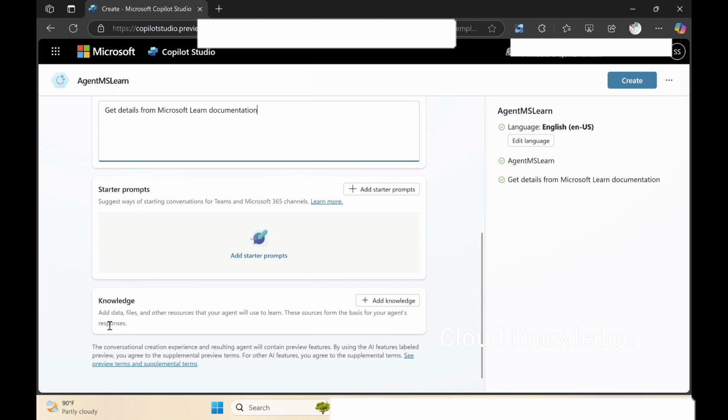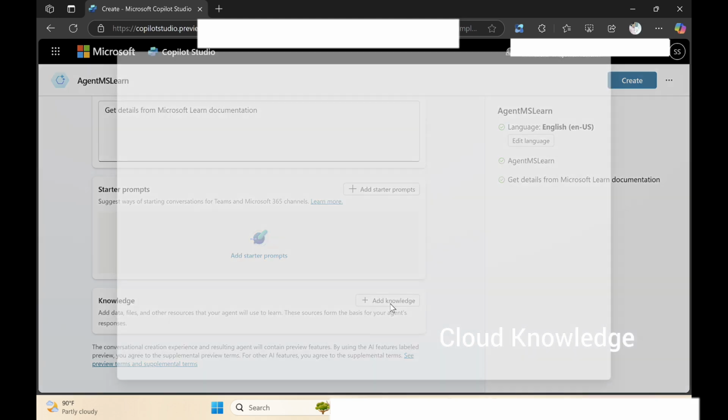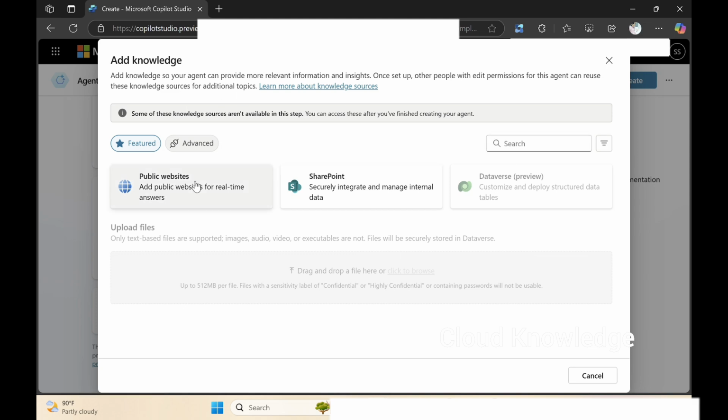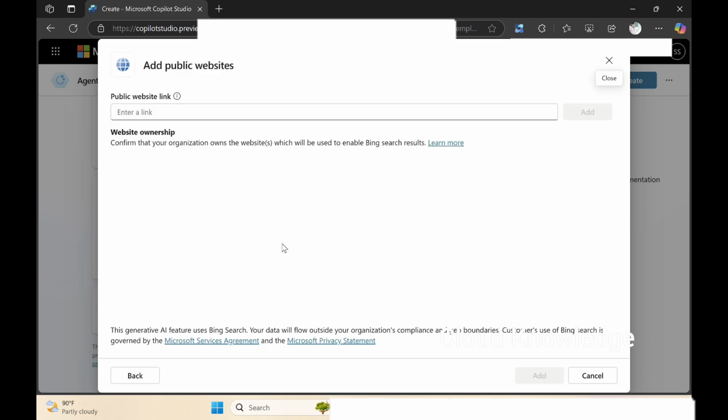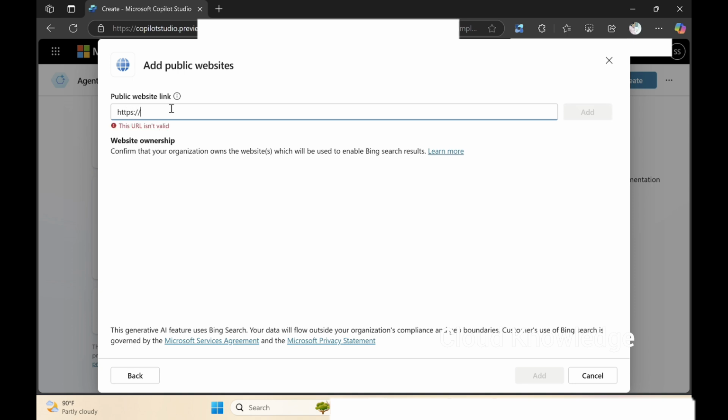The knowledge base. In the knowledge base, we have to add either the data, files, or other resources that your agent will use to learn. So we'll click on Add Knowledge. In the knowledge base, we have several options. The featured option, the one which we are going to use, will be a public website. So we'll click on the public website, and here we'll give the link, https.